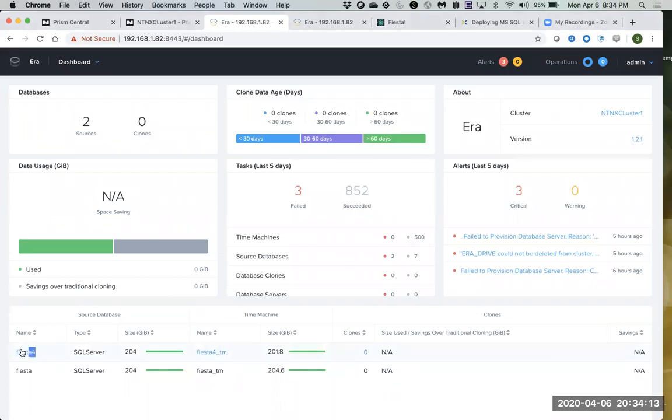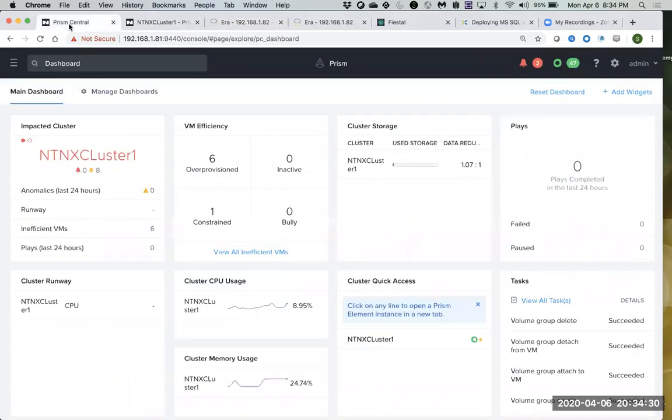Okay, so now that we have our Fiesta 4 database deployed, one of the things I'd like to do is deploy a web server front end. And to do that, I'm going to use another one of our products that we call Calm. I've given some previous demonstrations of Calm. Today I won't go over that too much in detail, so refer back to my presentations on Calm if you'd like to see how that technology works.